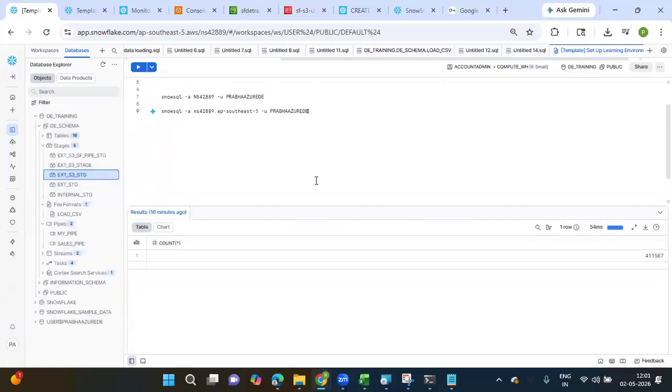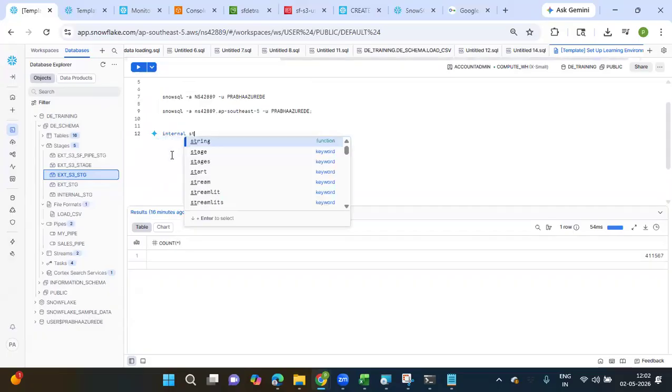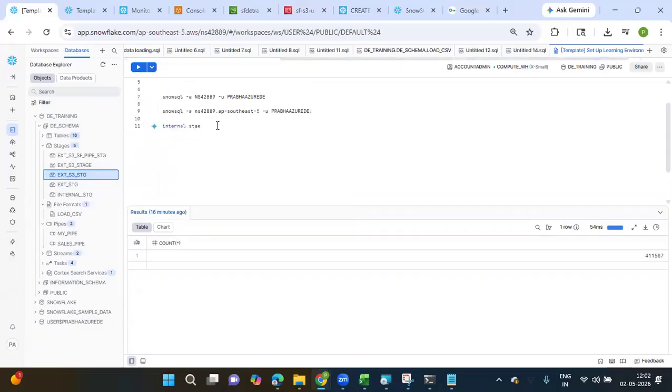And in the internal stage itself, some ad hoc concepts we have missed. So I'll quickly cover it. Okay. So in the internal stage itself, we again have three types. Internal stage is of three types. One is the named stage, which we have already seen. Let me show you in the stages. This internal stage has a name, right? This is called the named stage. Another is the user stage and the table stage.